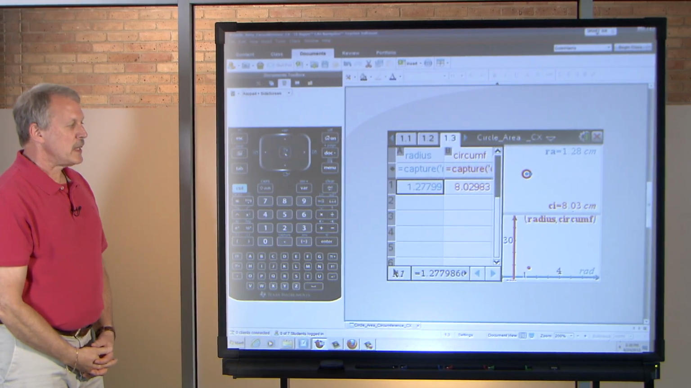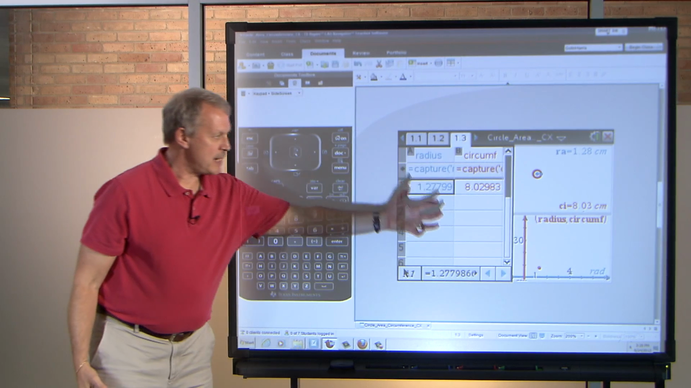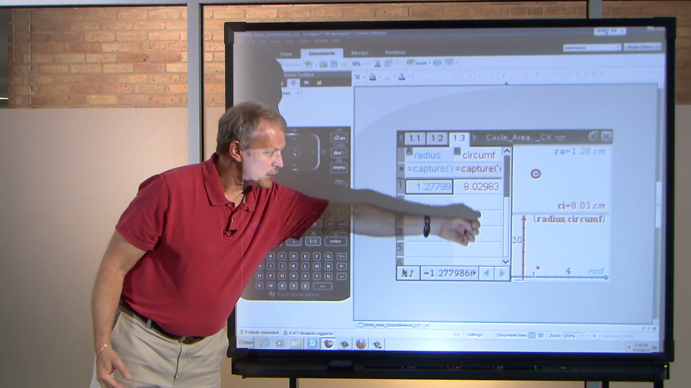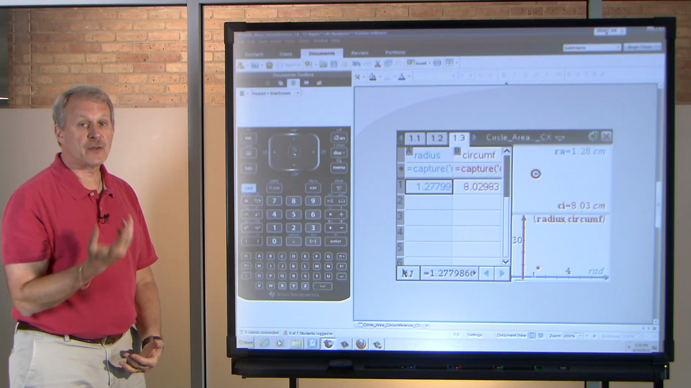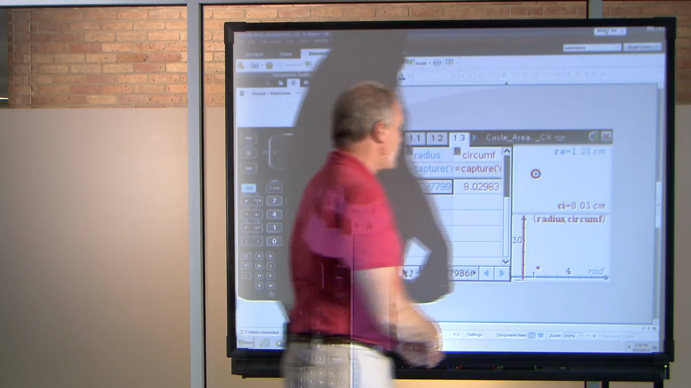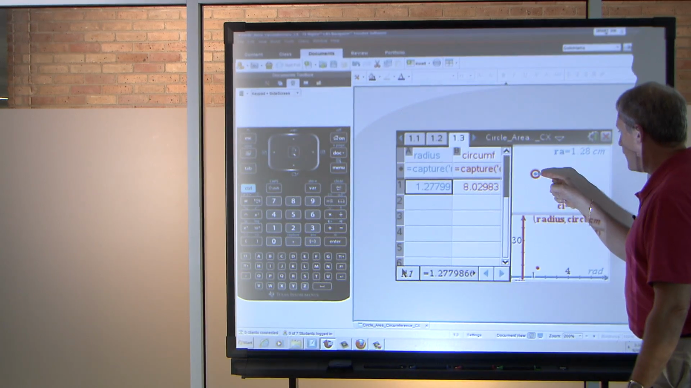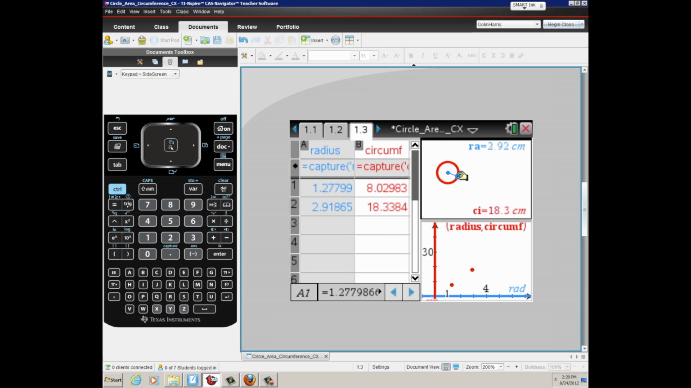You'll notice on the screen here we have a table, we have a picture of a circle, and we have a graph. The directions on the worksheet would be to grab the endpoint of the radius and pull it back and forth and watch what happens. So I'm going to do that with my finger. The students would be doing this with a mouse on their handheld. So I'll grab this point here, pull it out, and you can see the circle getting larger and smaller.